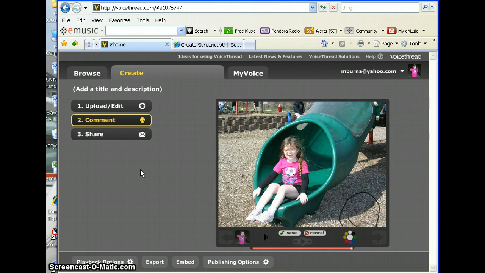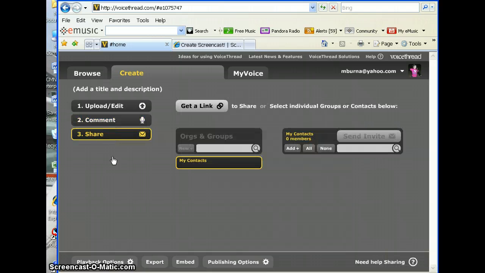Okay, so now you know how to add your images and you know how to comment and even use the doodle tool. So let's say that you're the creator, you're the editor, you've put in images, you've gone through and either narrated your image or made some comments or some questions, and now you want other people to interact.